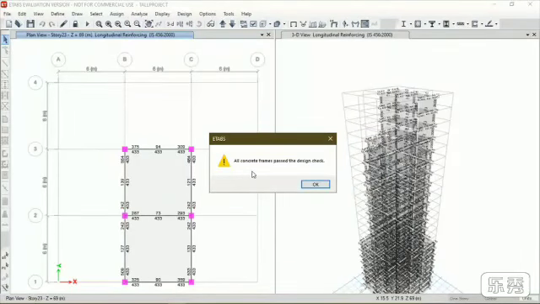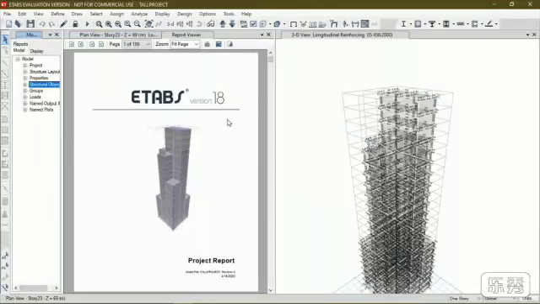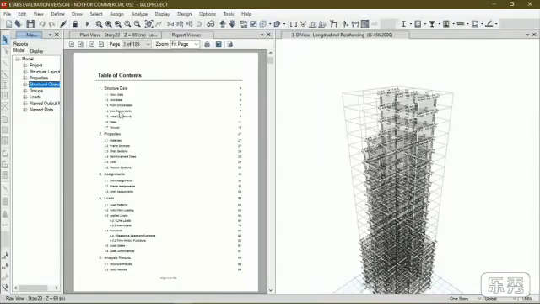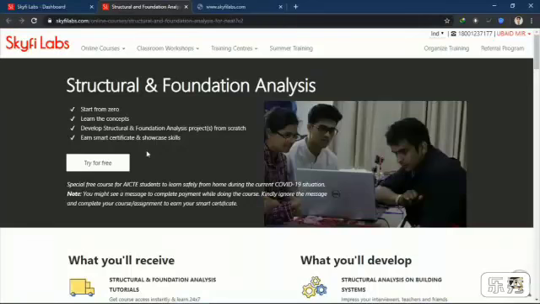This notification signifies that every frame has passed, that is every column and beam has passed the design loads and the analysis results. With this, the design of the tall building is complete, and as the output, we will be getting the project report in this format, which includes structure data, properties, assignments, loads, analysis, as well as the details of the reinforcement that are required for the execution.